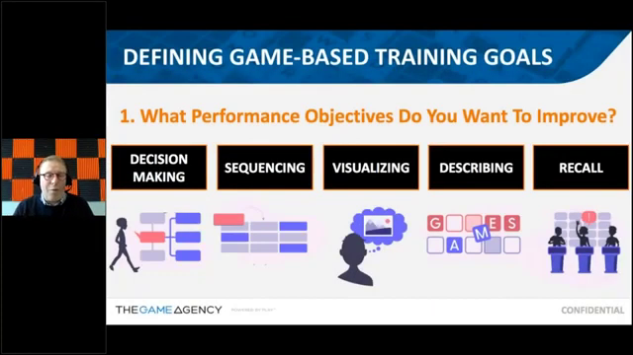Then you think to yourself, okay, there are so many different types of games out there. The first thing you want to do is map the right game to your ultimate performance objective, right? That might be, I want to improve my employees' decision-making skills, or sequencing or visualization, or their ability to describe things, or, what we see probably more often than not, their ability to recall specific information. So the first thing you want to do is think about what that performance objective is and map to that.